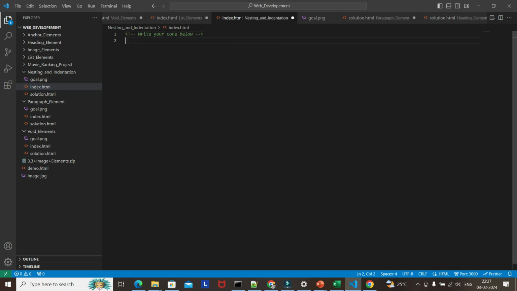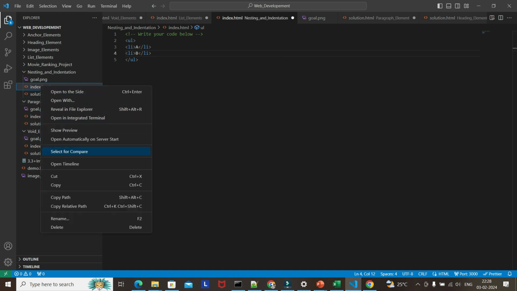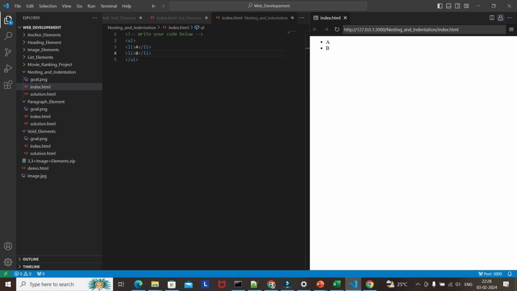Because it is undefined, I will be defining a list element, and this is A. Similarly I will be defining the same thing, B. Now if I just run this, I am getting A, B, fine.